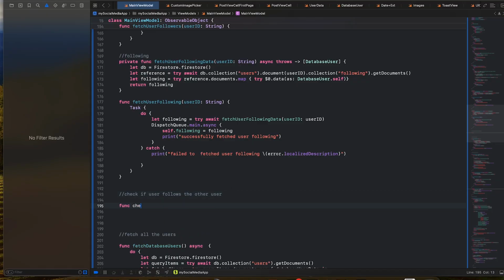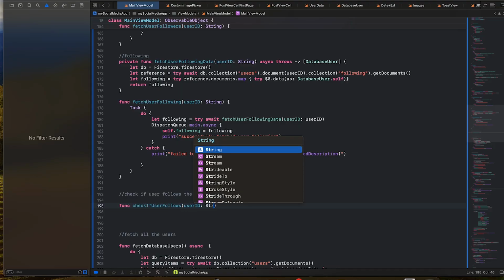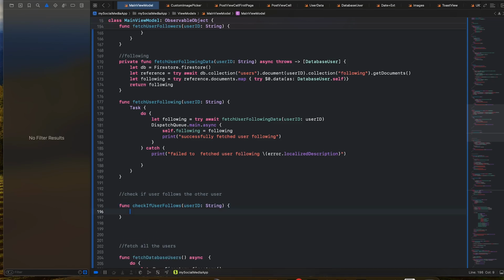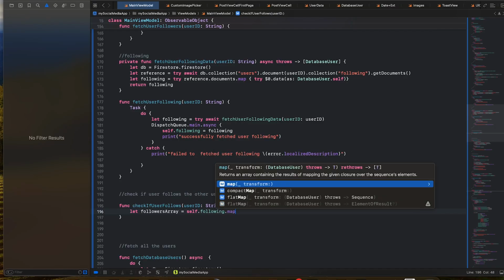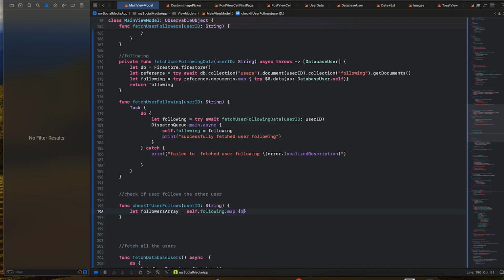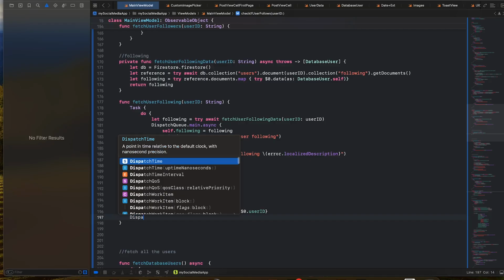We can write function check if user follows. We can make the U capital here. This is there. We can take in a user ID. Basically this user ID would be of the user with whom we would be checking our own user. So you can do let followers array equals self dot following dot map, and we can get the user ID from them. So user ID, this is there, and we can open a dispatch queue now.